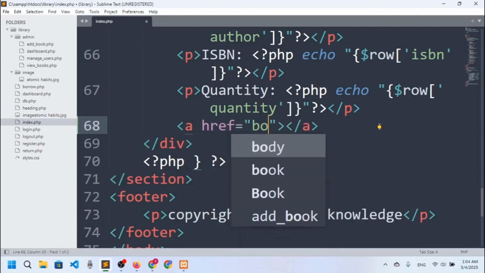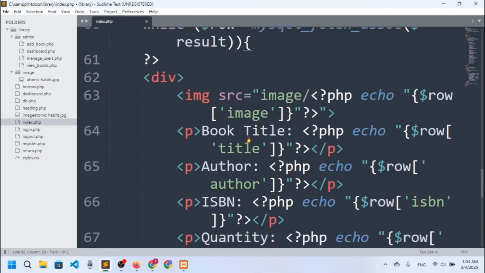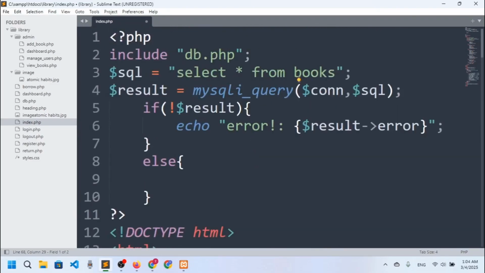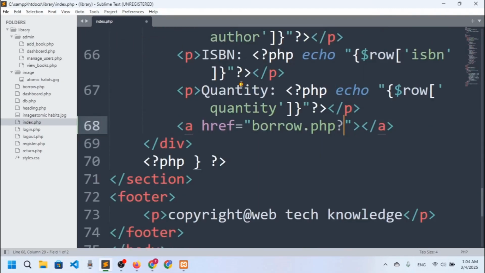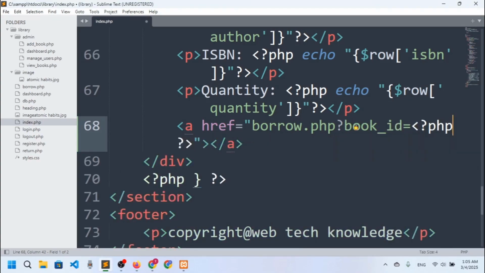So I will go to the borrow.php. It will go to the borrow.php, and we will actually pass the book id. Here you can see we have fetched all of the data from the books, right? So actually we will pass the book id also. I'll say here book id equal to, PHP question mark, I will echo the book id. So I'll say here dollar row book id.